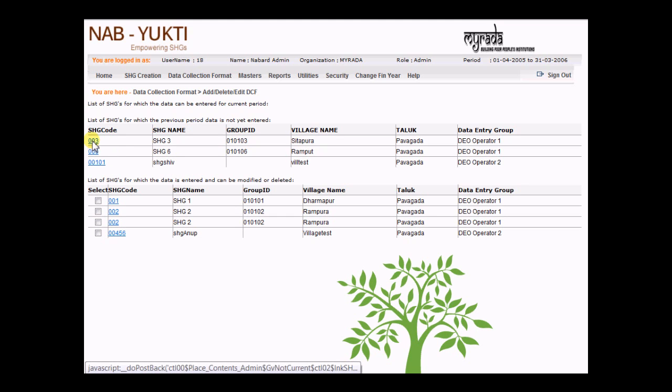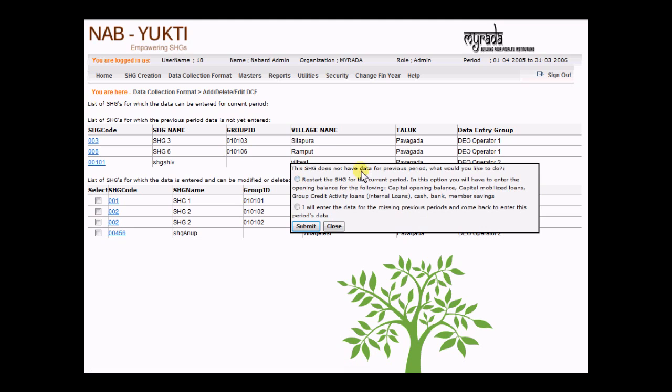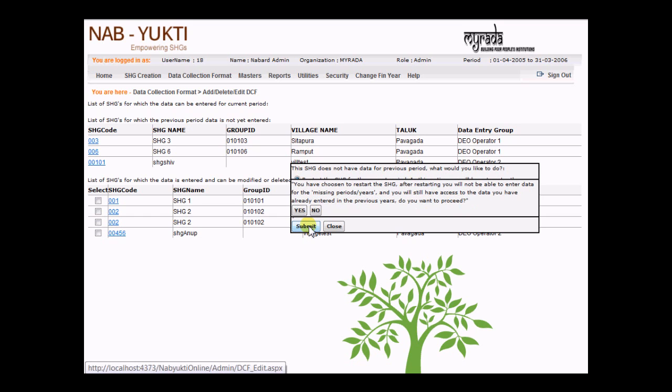You have to click on the link here. So a pop-up message comes asking you whether you would like to restart the group or you would like to go back to the previous period and enter the data. Now in this sense there is no previous period data. We'll choose this option and click on submit.